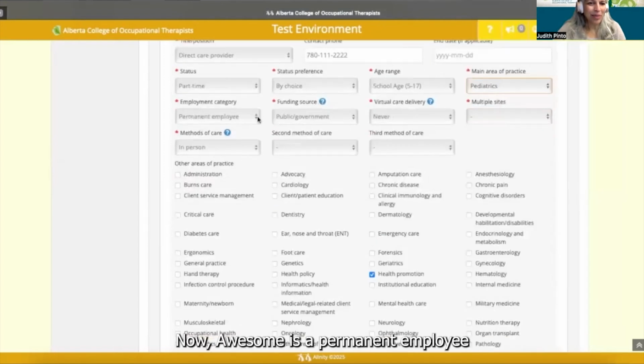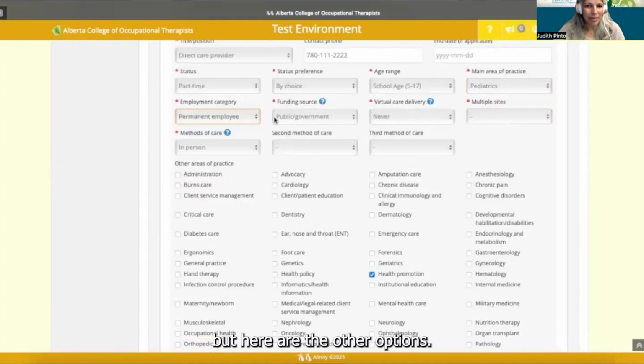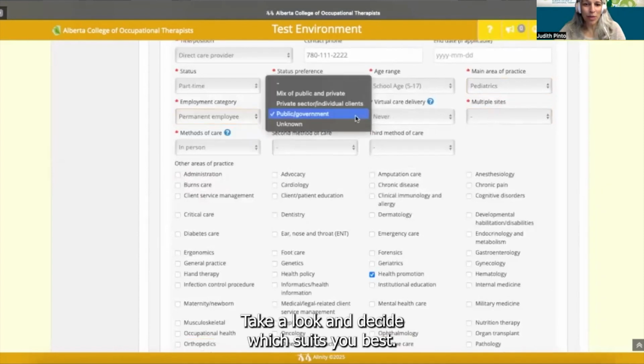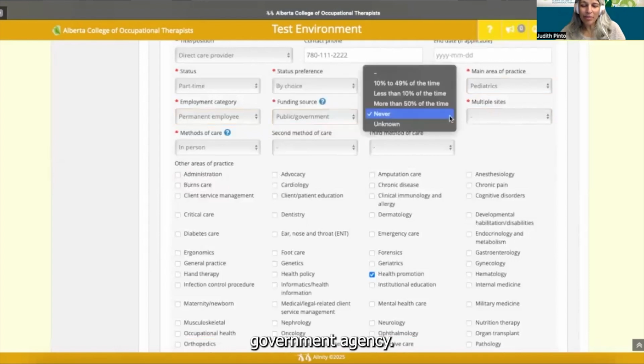All right, now Awesome is a permanent employee, but here are the other options. Take a look and decide which suits you best. And then, of course, source of funding. She works for a public government agency.